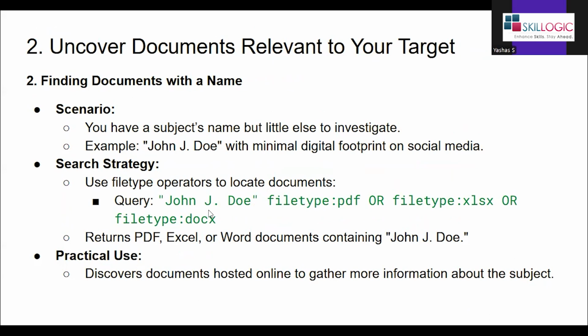I'm just saying in the Google search engine, if you put up so much, Google Dorking, file type PDF or Excel file or a doc file, what it does is it will return these files, which will give us only PDF, Excel, or Microsoft documents containing the exact name. So you can discover documents by using this technique related to that name.